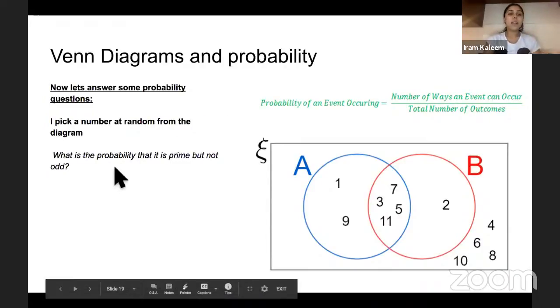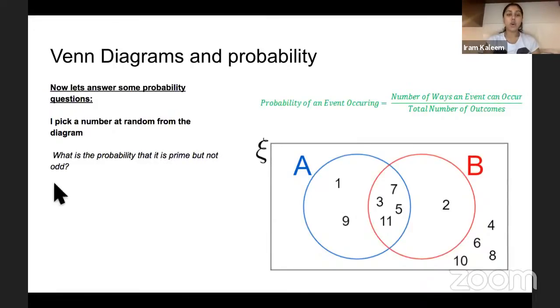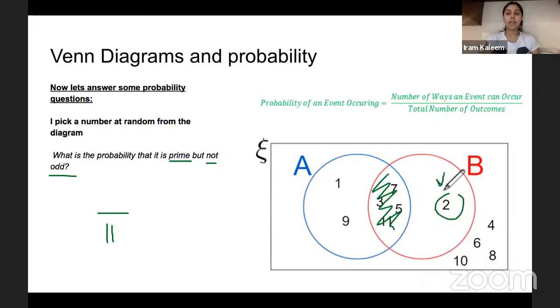Okay, what is the probability that it is prime but not odd? So I'm picking a number at random, and what's the probability that it's prime but not odd? Well, in this case, again, I know it's out of 11. I'm picking a number that's prime but not odd. So I'm going to look at this circle, which looks at prime numbers. I don't want anything that's odd, so I get rid of anything in the overlap. I just want this number here, the 2. There's only one number that is prime but not odd. There's only one option. So I put 1. 1 over 11 is the probability that I pick a number that is prime but not odd.